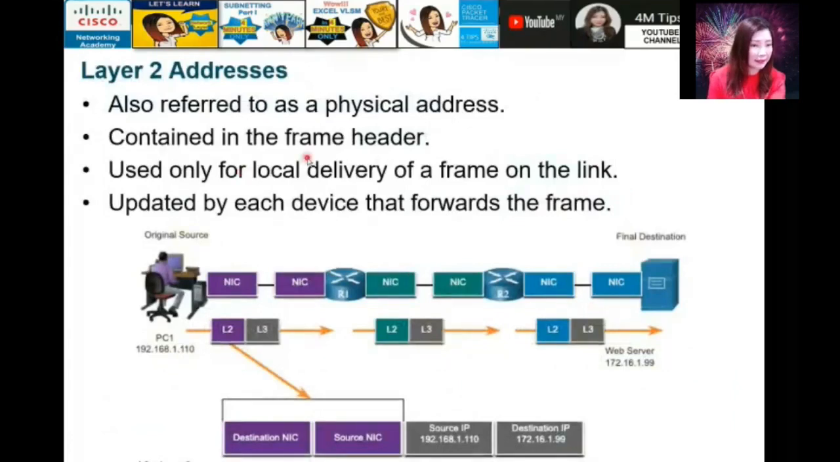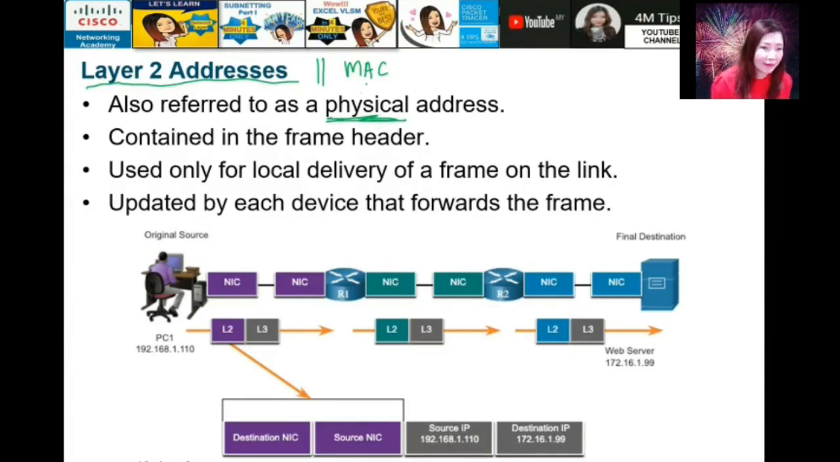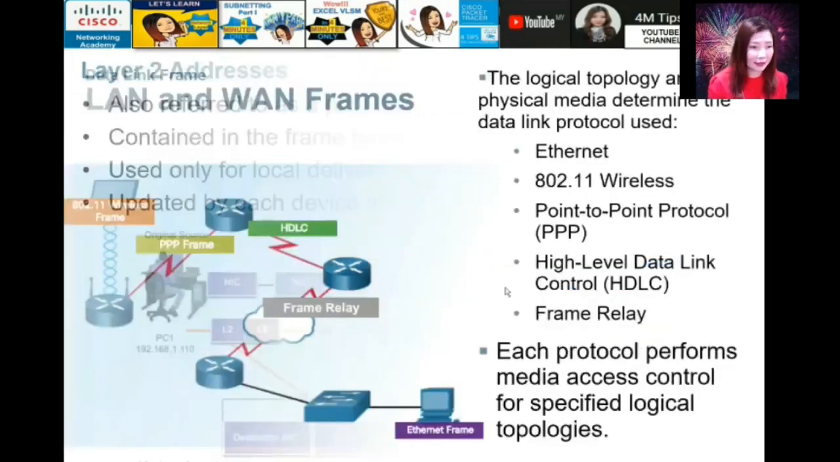And when we talk about layer 2 addresses, it also refers to the physical address. There are a lot of names for layer 2. Let me just write here so that you don't get confused. I will summarize from any of the books or materials. Sometimes they call it layer 2 addresses, sometimes the MAC address, sometimes the physical address. So there are three names: layer 2 address, MAC address, or physical address, all referring to the same thing, which is what this slide is trying to tell you. It is contained in the frame header and used only for local delivery of the frame on the network, on the link. So it is updated by each device that forwards the frame. Okay, so that is about layer 2 addresses.